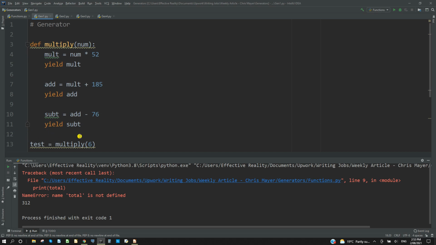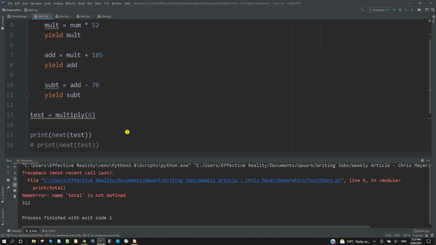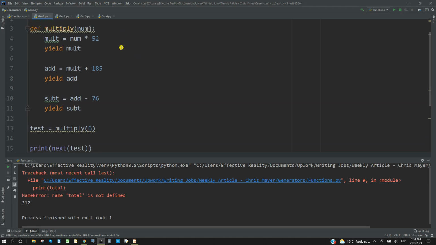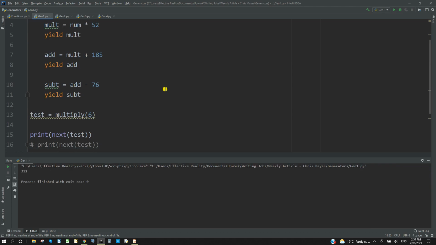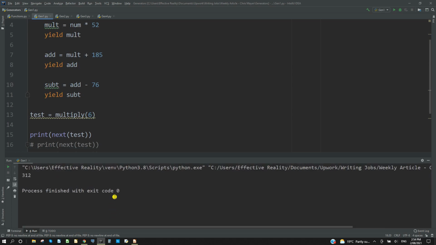So we're going to call it the same way we did previously, test equals multiply 6, and then let's just see what happens once we call next. So you remember that when you call the next method, it will give you the first yield statement in this. So it will run through, it will evaluate this expression, and it will yield 52 times 6. So let's do that now. And so once again, we get the same answer, 312.